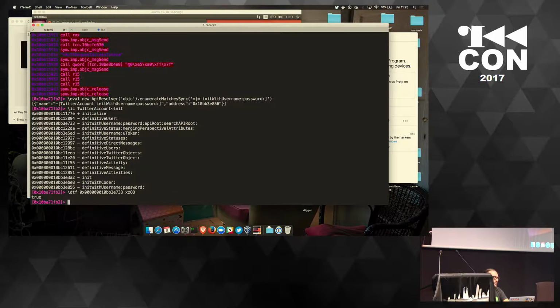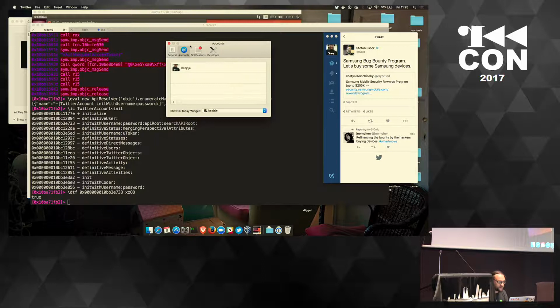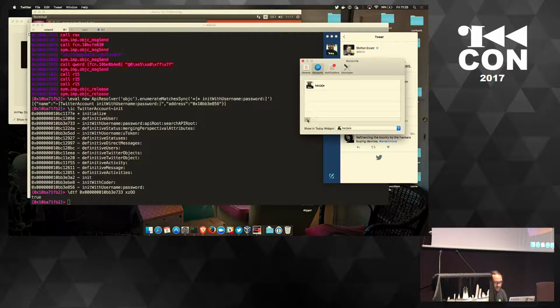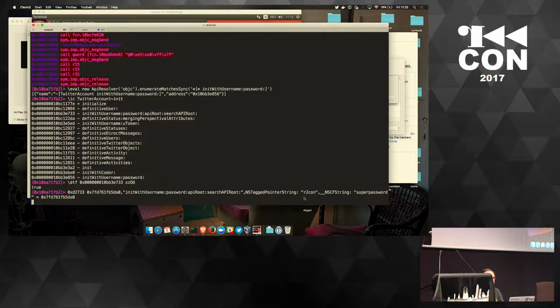So we set that, and then we go to Twitter and just add an account, for example. And we see that the function is called and the parameters are printed here. For example, here is my password.